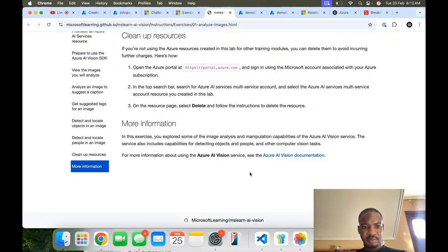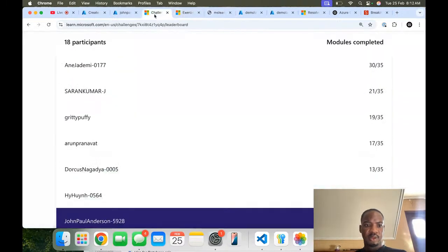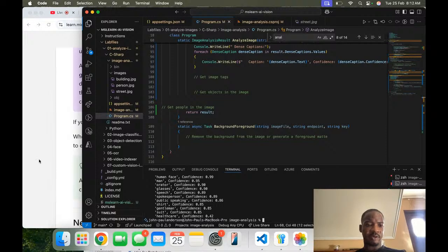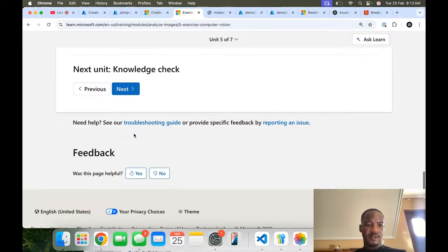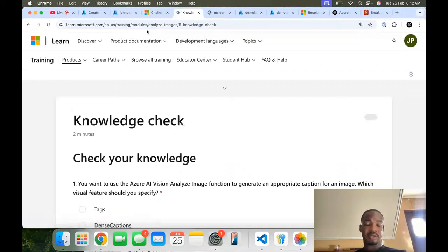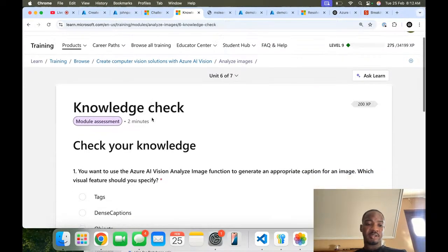I'm gonna clean this up. Not yet. We got more challenges to do. So I am done with this one. Let me save my work. Tip: delete the resources. No, because I'm using them.